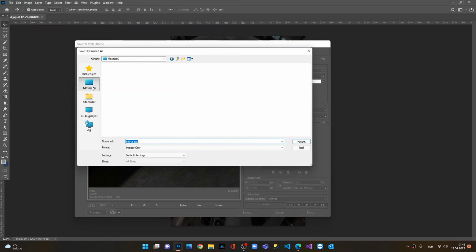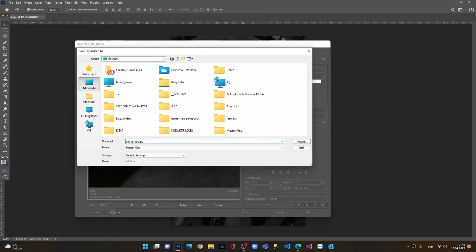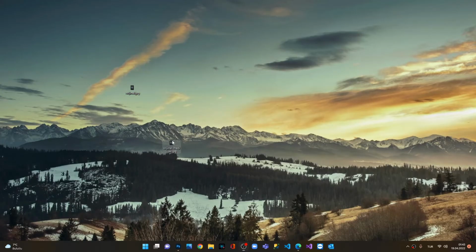I click Save, I choose my destination. I say Original, Medium, or For Web, whatever you want. I say save, I wait for it to save, and here is our zipped file, which is currently 1.35 megabytes.